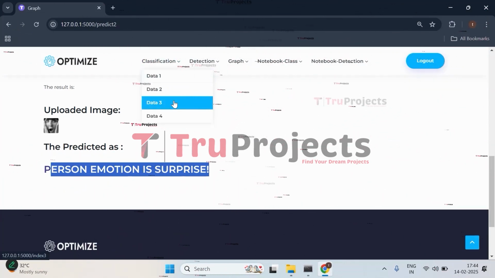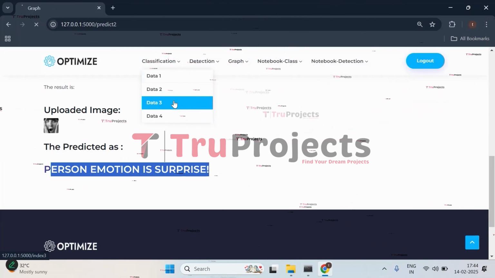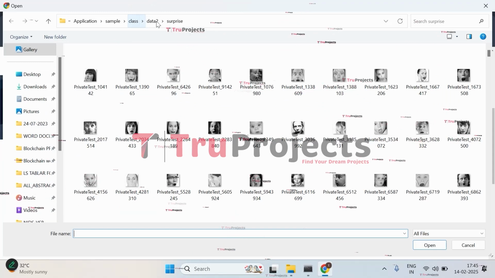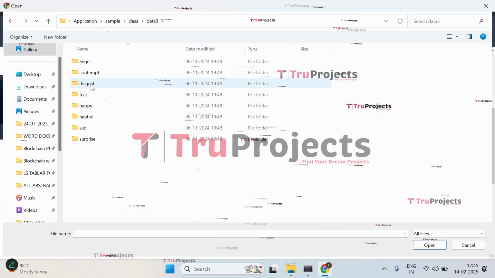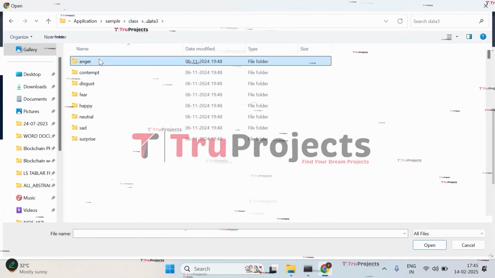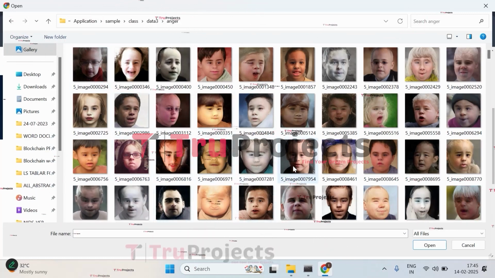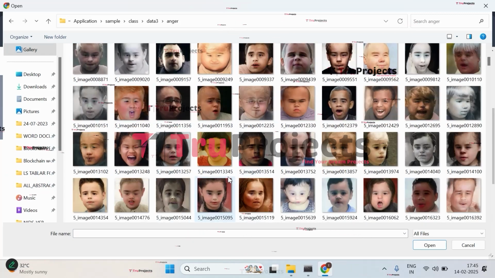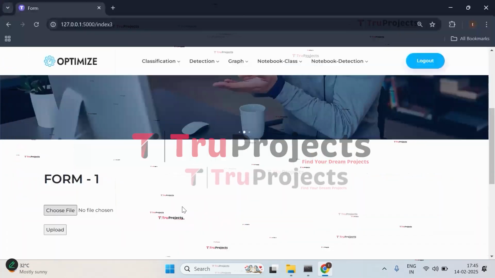Now let's do prediction for dataset 3. Click on that. Click on choose file. Open dataset 3. Let's open images from the Anger folder. These are the images. Now let's upload images from this folder. Let's upload this one.